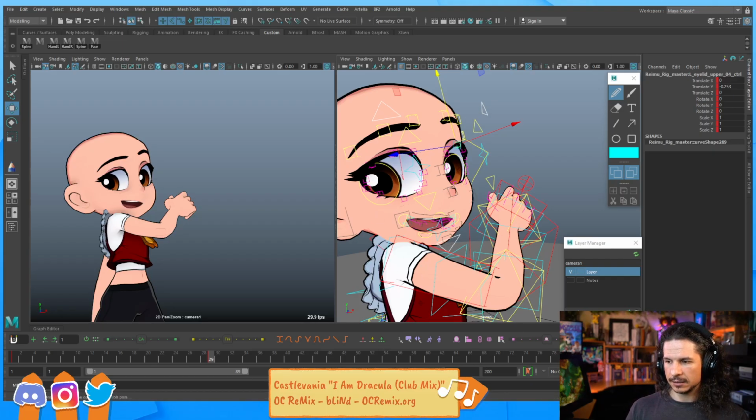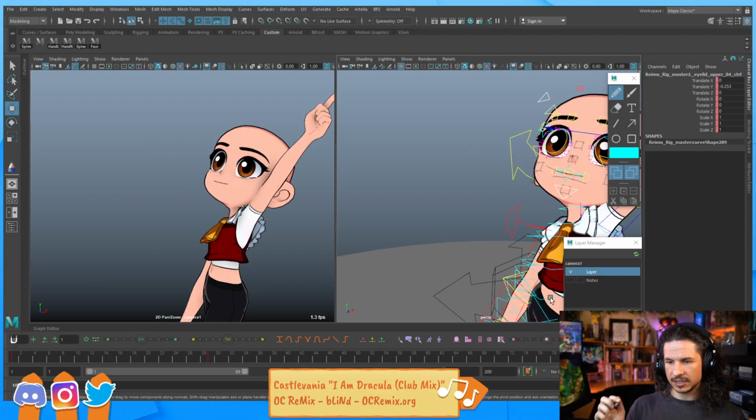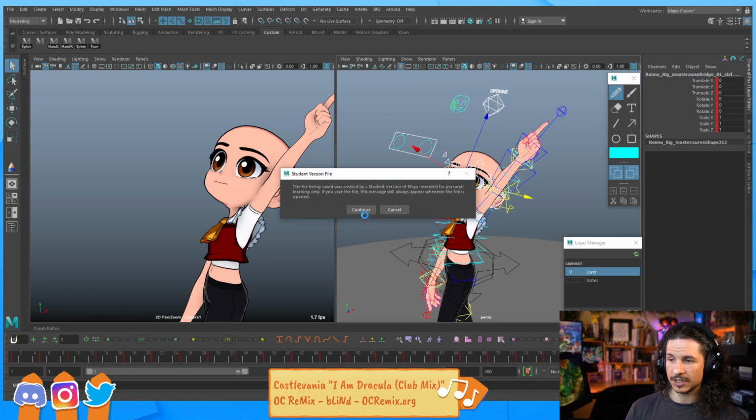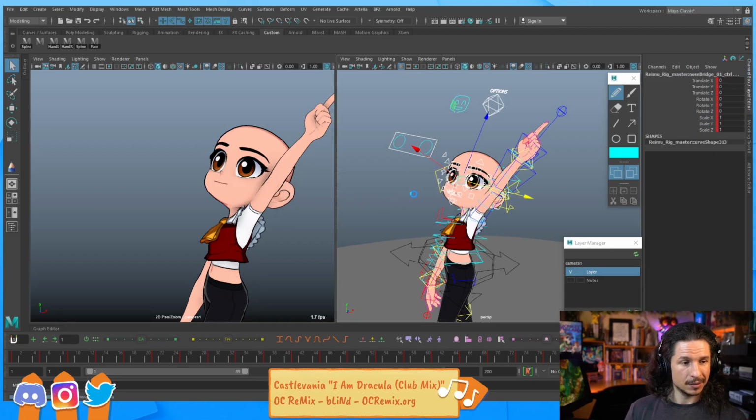And then let's go to the end here, because I definitely want this. This is going to be our last pose, the big moment here. That needs to have a really solid pose. So we're going to go through here. Select the face, set a key. Let's actually save. It's always good to save your work.